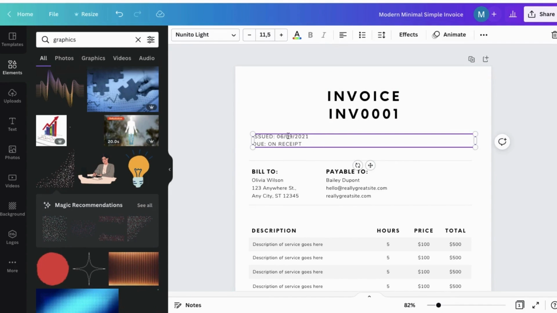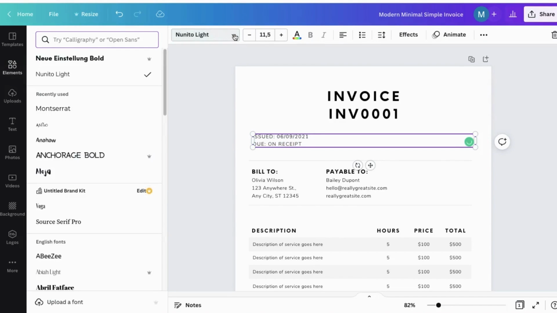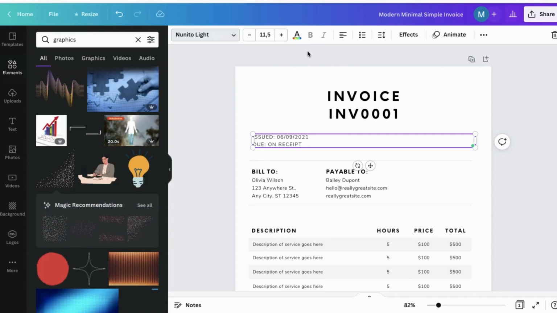And the first thing that I want to do is highlight the date. This is where you can go to change the font if you're not too much of a fan of the font. You can also decrease and increase the size of the font over here. And we're going to play around with alignment. I must say I actually quite like it being center aligned, so we're going to have it center aligned. And again, you can go ahead and edit the date. And we're going to keep the due date for on receipt.